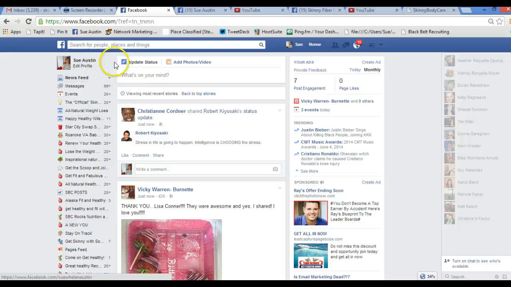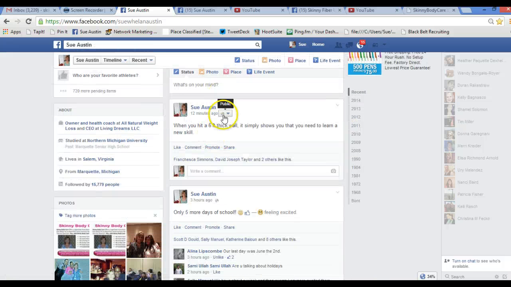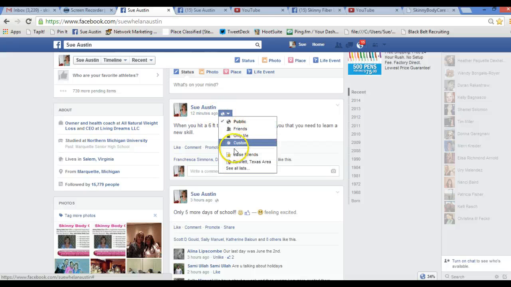Okay, so back to your timeline. When you're on your timeline and you're making your posts, you want to make sure that your posts are set to public. Use this little icon here under your name where it says when you posted it, and it says public. You can change that on each post. So if you want to make a post that only you can see, just to keep it for a reference, you can change it to only me and no one else will see that but you. If you only want your friends to see it, you can change it to friends.